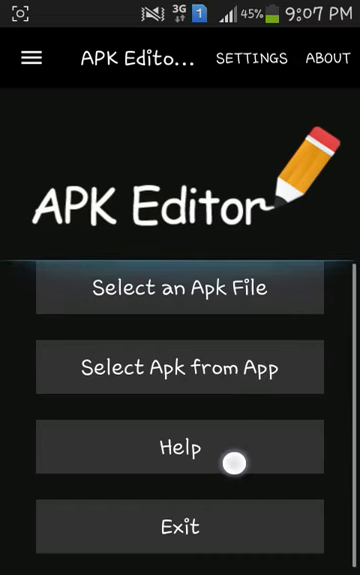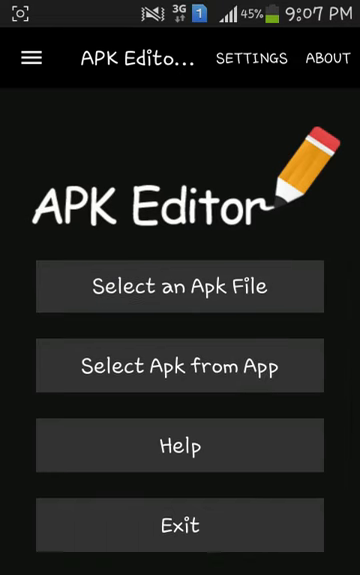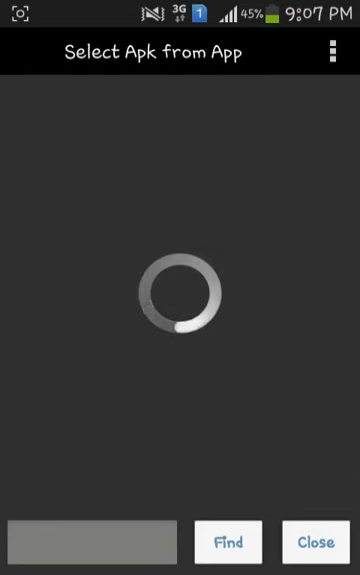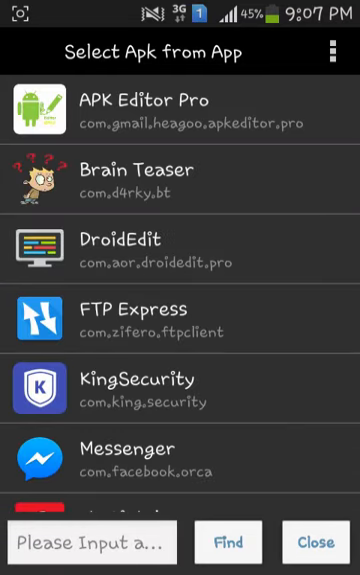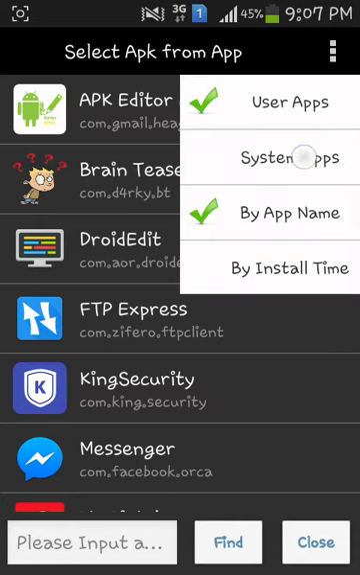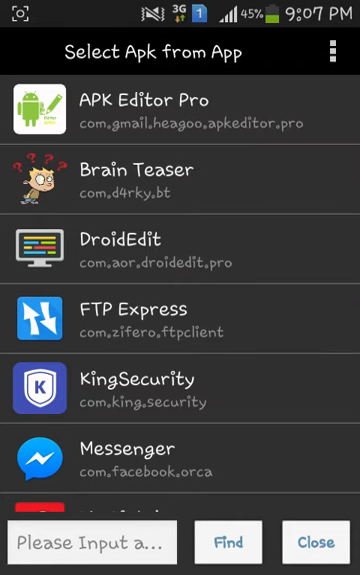To modify an installed app, just click here, and here are all the installed apps. Here is the option system app. Just tick system app to modify your phone's system apps as well. I'm just showing you how to do this, so just press here.